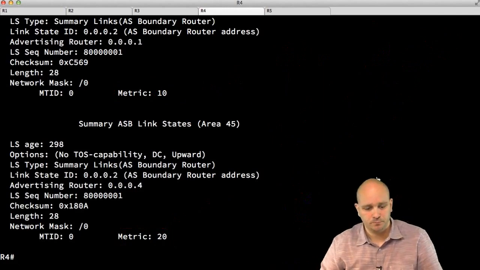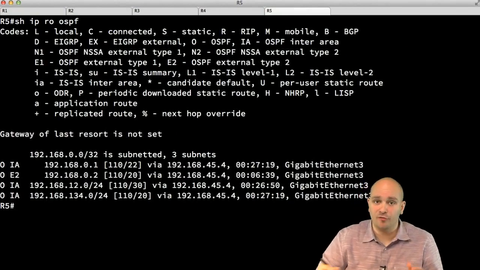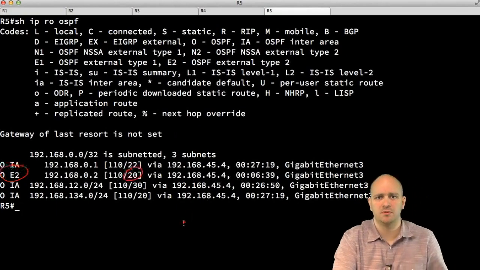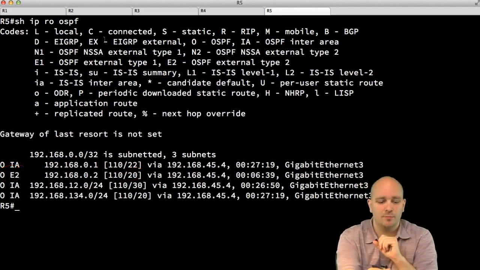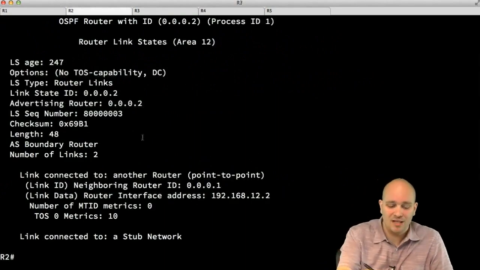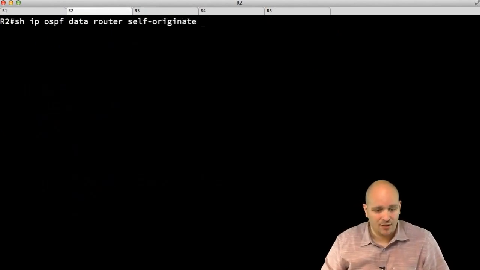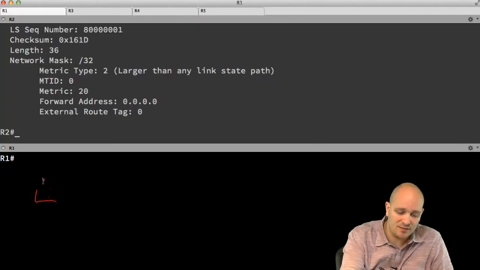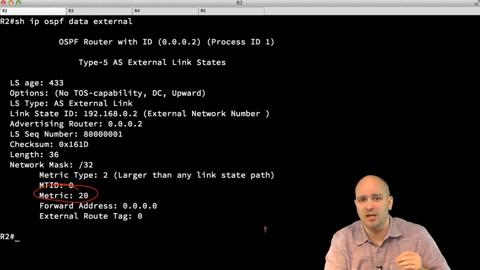Let's take a look. If I do show ip route ospf, I'm looking for an external route, and there is my external route here, 20. This is a little bit confusing. Well, it isn't when you come to think about it. R1, or actually R2, is the router that injected this route with the actual metric. So let me take a look at that external prefix. There it is. So here is the metric. This is the metric that was injected by R2. We can see here that it says metric 20.